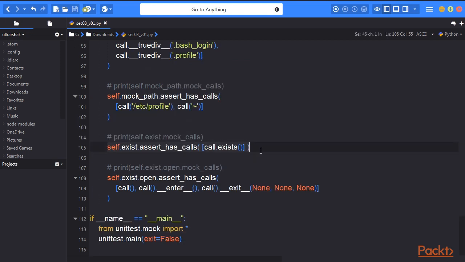Just to be complete, we've also checked that the file that exists will go through the entire context management sequence. The first call is for the self.exist_object's open method. The return value from this is a context that will have the enter method executed as well as the exit method. In the previous code, we checked that the return value from the enter method is read to get the configuration file content. Amazing! In this video, we have learned to find configuration files.